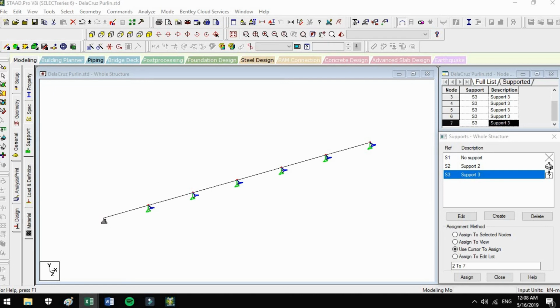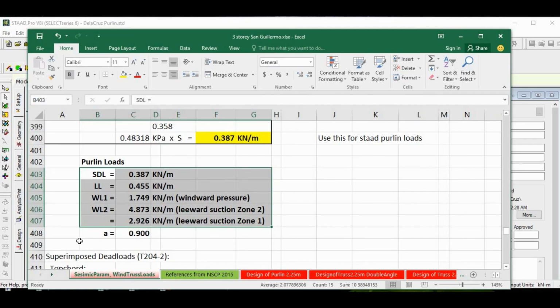Okay, next. We can now place loads. Before moving on, I will remind you that what we will use comes from this Excel file that we made beforehand. These are the superimposed dead loads, live loads, windward and leeward loads, and our critical region of 0.9.